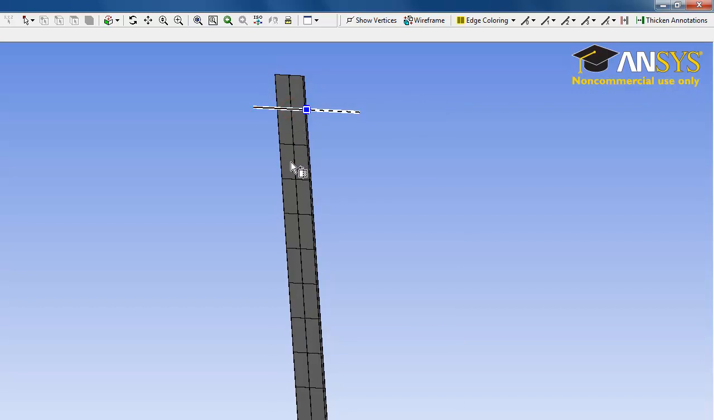Alright. And that's about it for the meshing initial tutorial. I will next talk about refining the mesh.